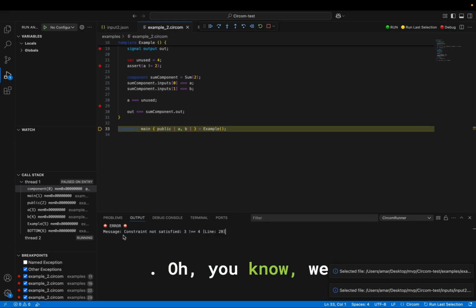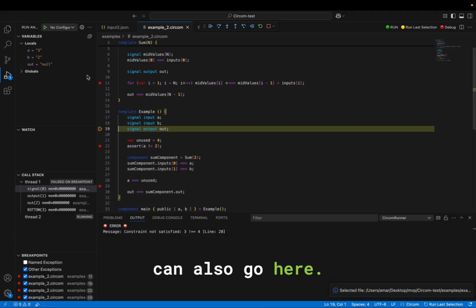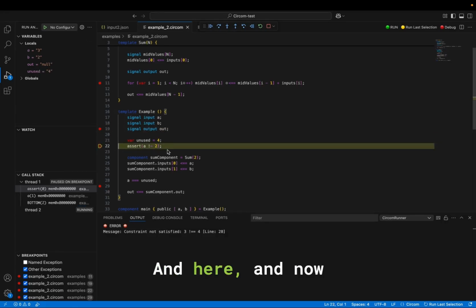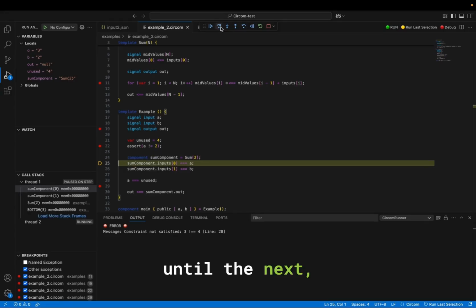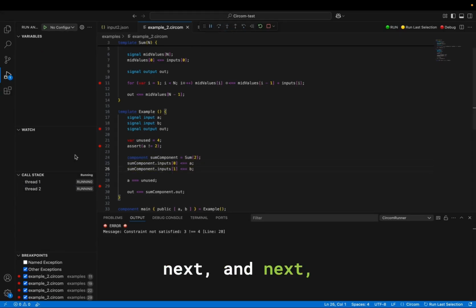Oh, we have another error. Constraint not satisfied on line 28. It's here. But we can also go here and here. And now it's not a problem. We continue to the next until the next, and next.